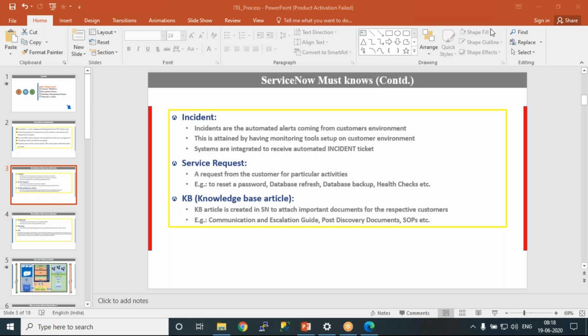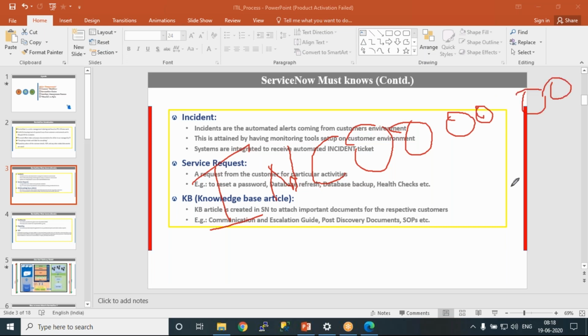How will the incident start? An incident will start with INC, then 6 zeros, then a number like 235. So this is your incident number. When you see INC, you know this is an incident. Got it? An incident is nothing but an unexpected issue.